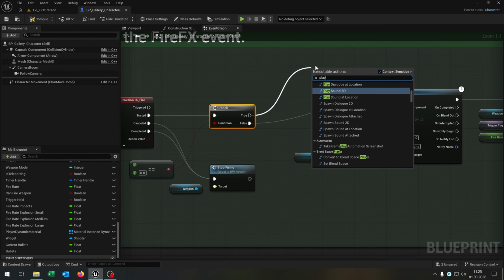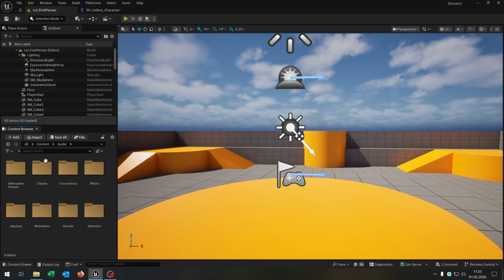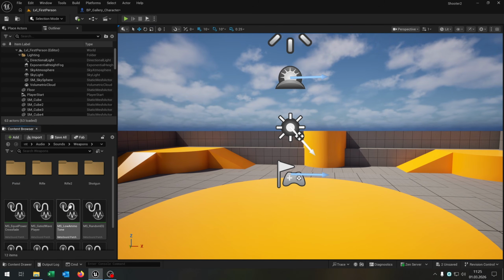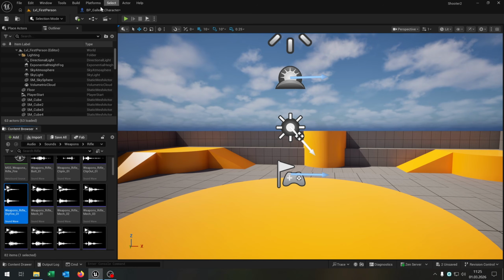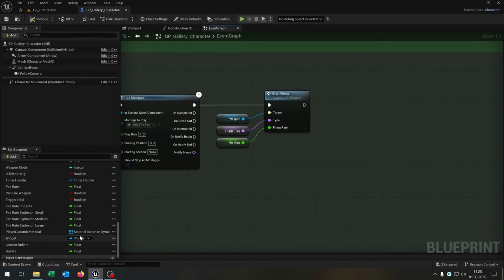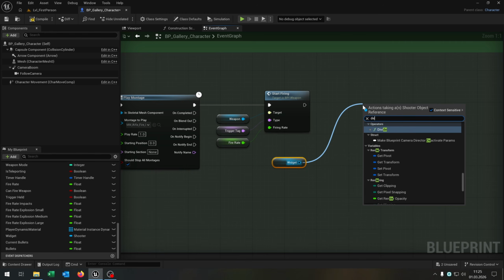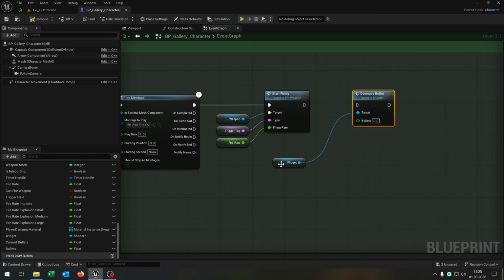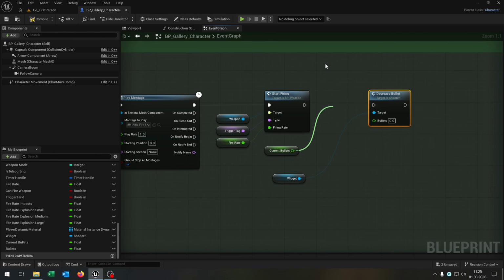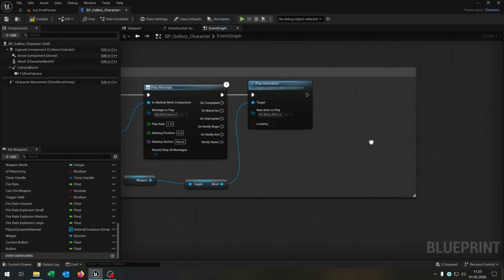On true, we say play sound 2D. We go back to our level, go to our audio, sounds, weapons, rifle, and we select the dry fire and put it right here. At the end of the function, we want to decrease the bullets, so we take out our widget and just call the decrease bullet function. We take out the current bullets, say minus minus to decrease it, and then connect everything. Done.